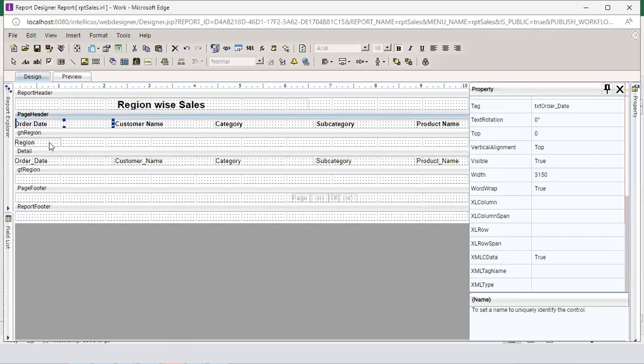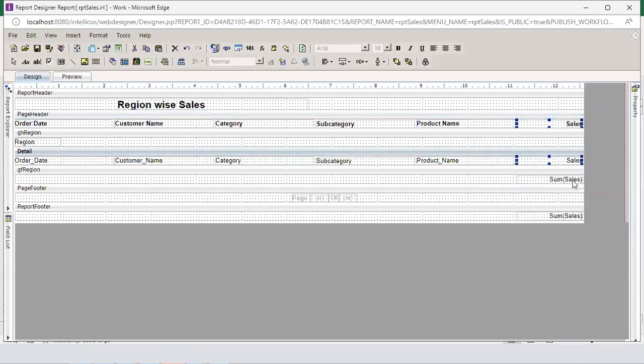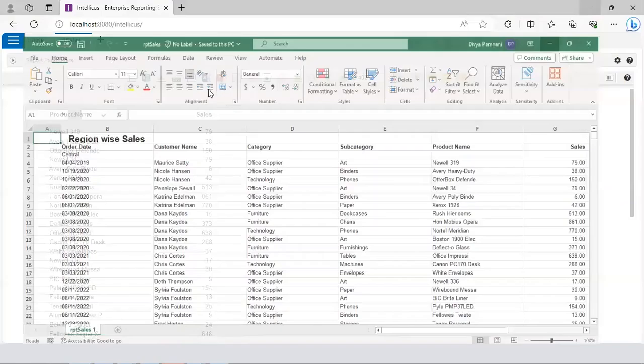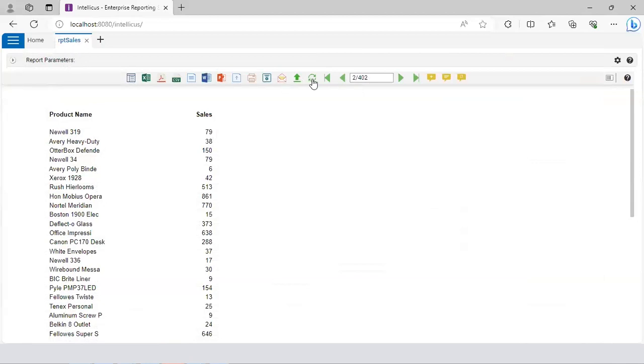So for order date, region, and these three, I want to have column A. And for these two, I want to have column B. For category, I want column C. Product name, I want column D. Selecting sales and giving the Excel column as E, and save it. Refresh this. You can refresh this report from here.